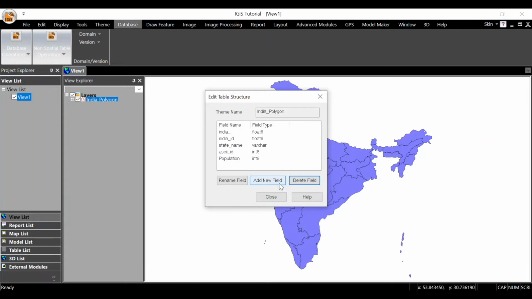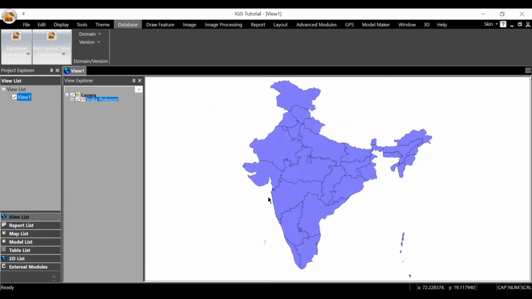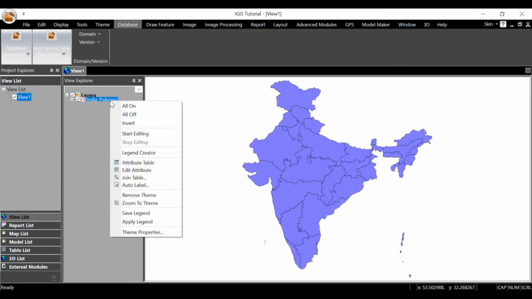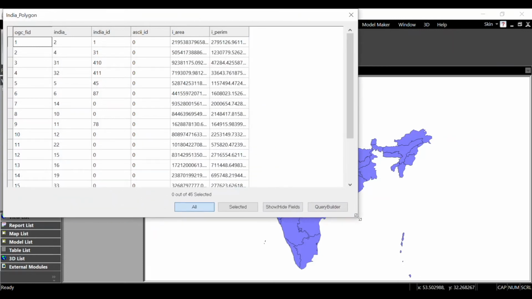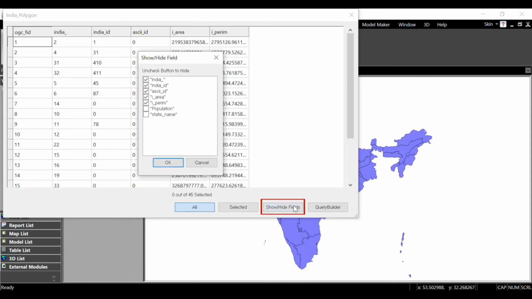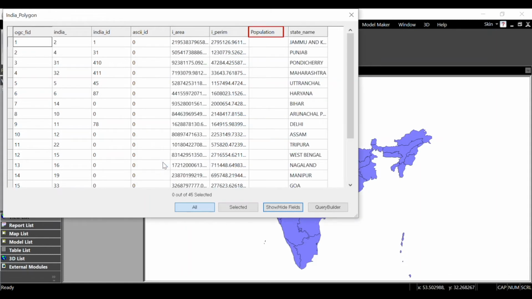Now, close the dialog box and open Attribute Table again. To view the new field that has been added recently in the Attribute Table, click on Show and Hide Field option and check on the newly created field. We have now successfully added a new attribute field.